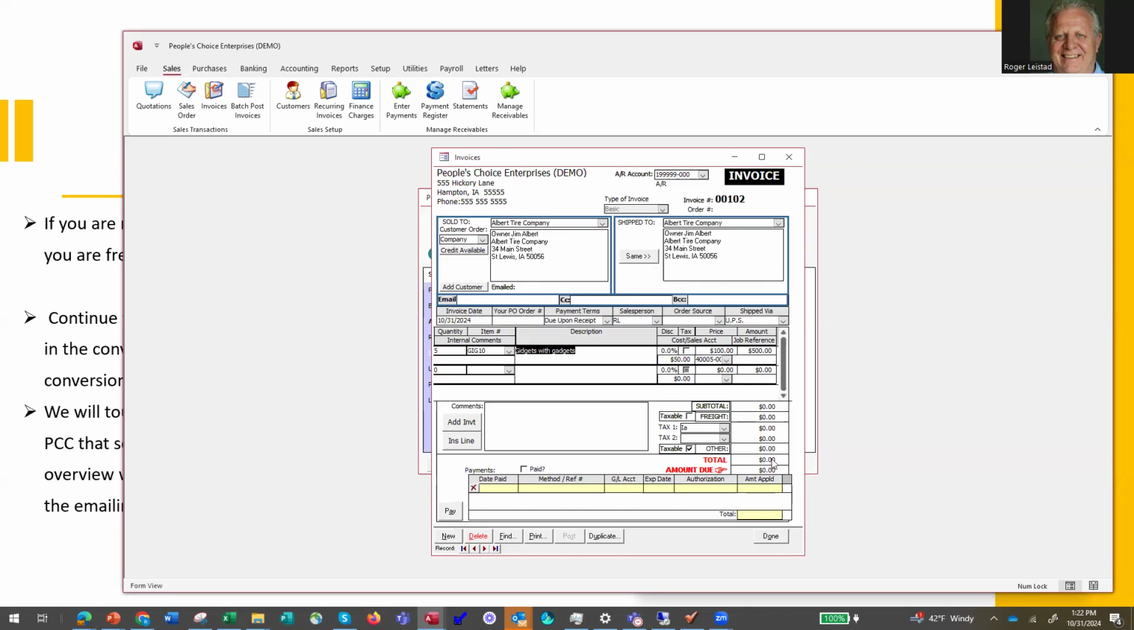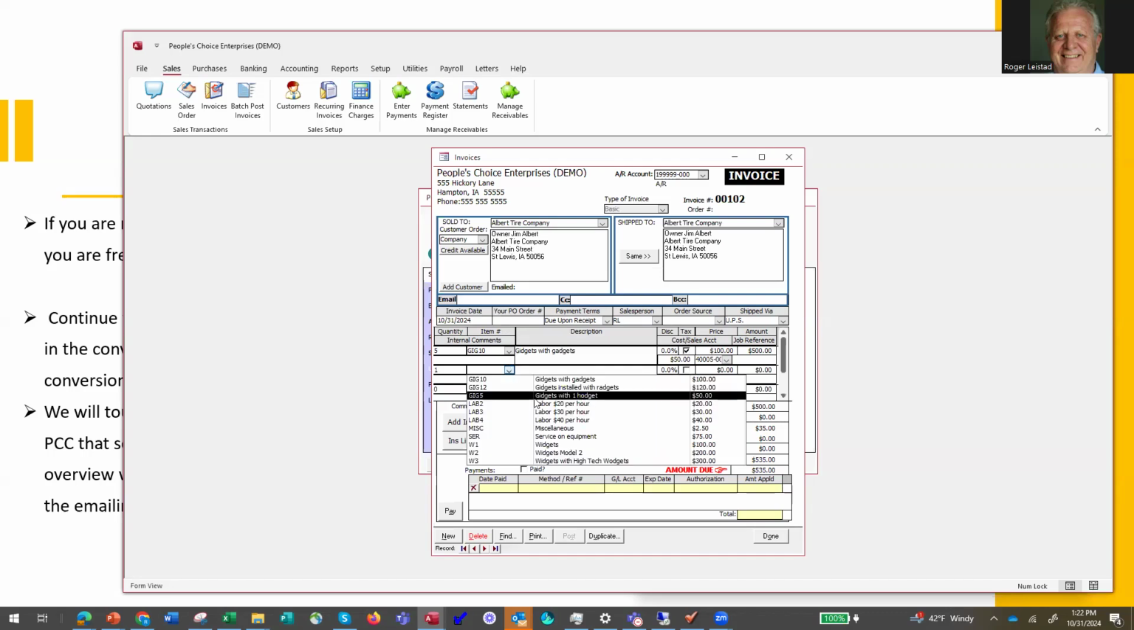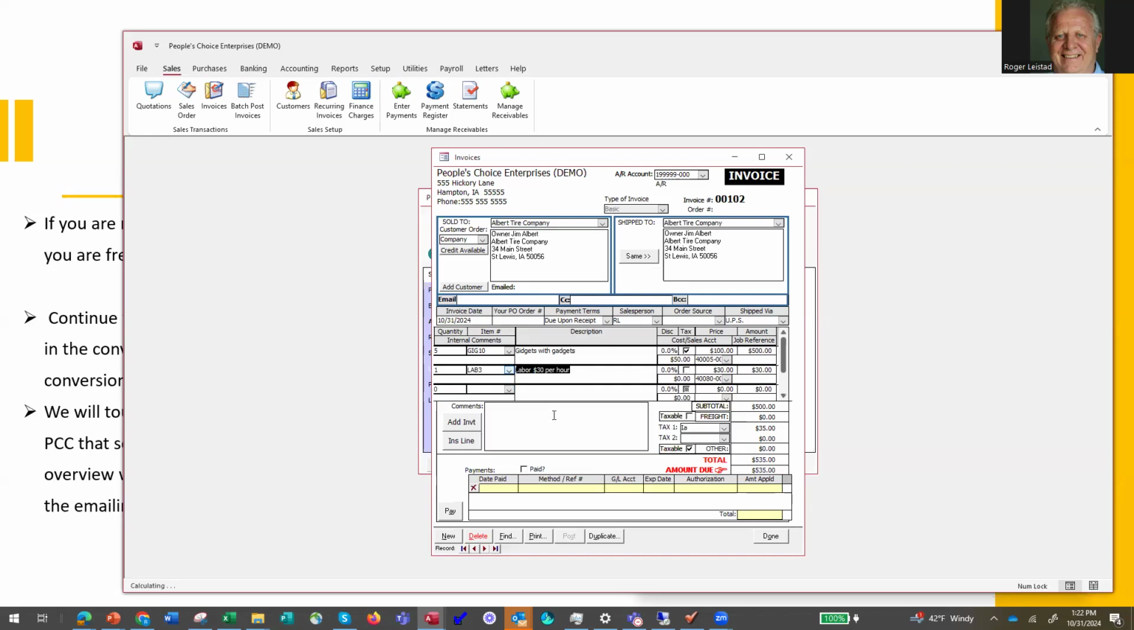It's not marked as taxable, so you can make it taxable so that when that's done, it'll actually calculate the tax. And so maybe you have also labor, but that's not taxable. And so we'll put in labor at $30 per hour, but it's not taxable, so we leave it alone so the sales tax does not change.